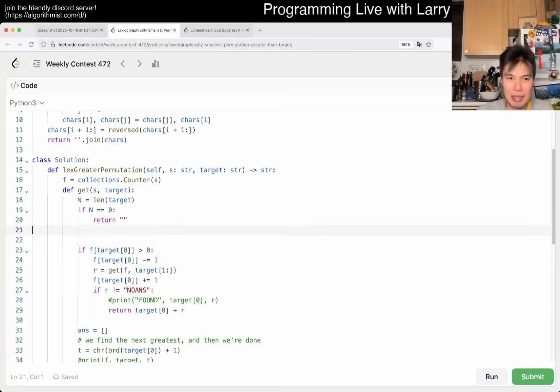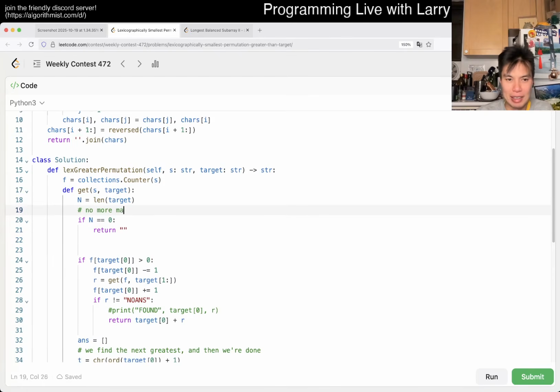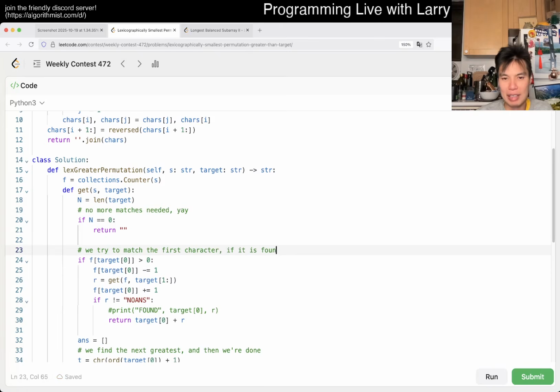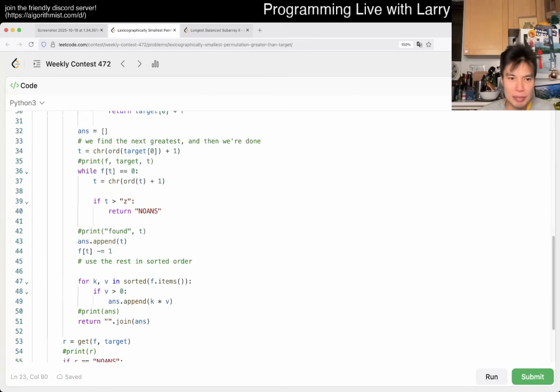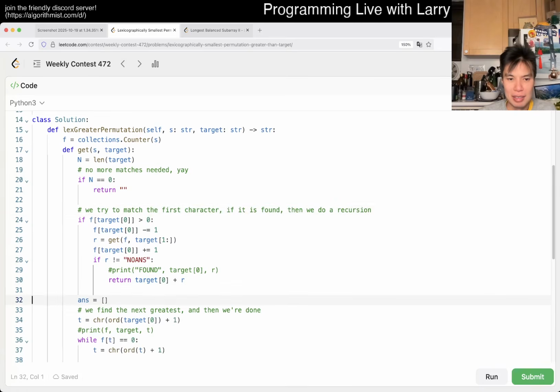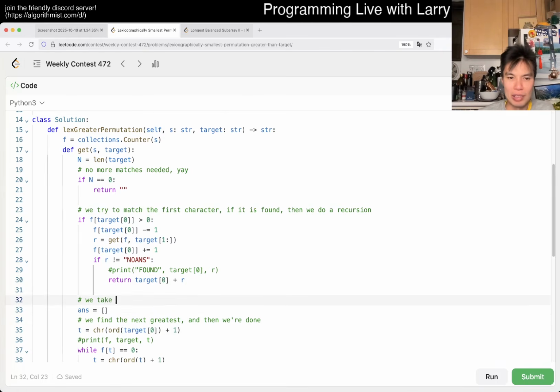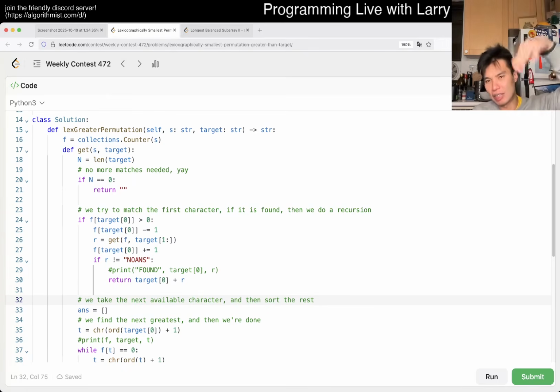So the idea here is, well, the base case, no more matches needed, yay. And then here we try to match the first character. If it is found, then we do a recursion, right? Otherwise, oh yeah, and I had a typo here, right? I just forgot to increment, even though we wanted the next greatest. But yeah, otherwise we take the next available character and then sort the rest, right? And this is what we were saying earlier, right? We just pick the next available character for this position, and then the rest could be just sorted, right?